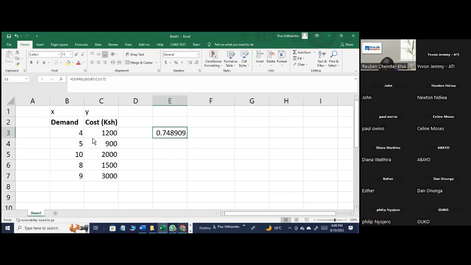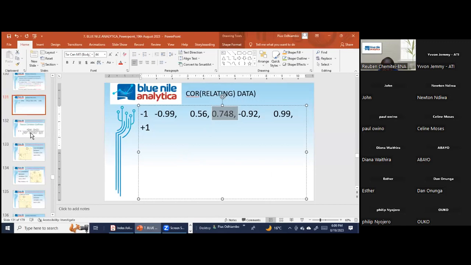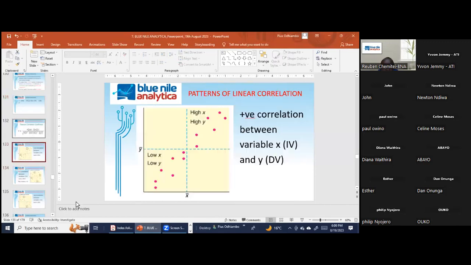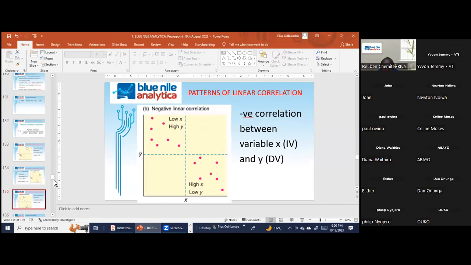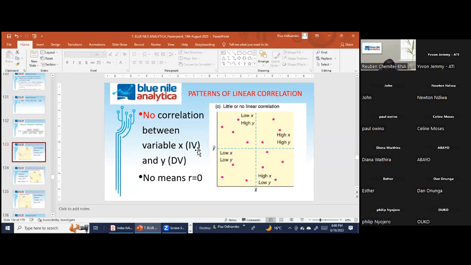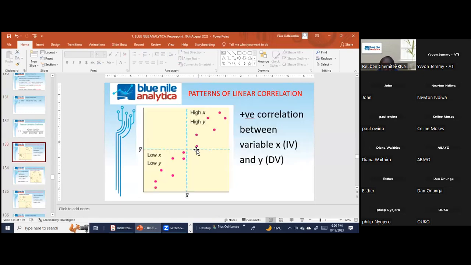So in this graph here, if you look at this pattern, you can see that when this value increases, the other one is also increasing, and therefore, if you were to draw the baseline of it, it will move like that. Okay, it will move like that. And this one means what? There is a positive correlation. It's a positive correlation here, as opposed to what we have here.